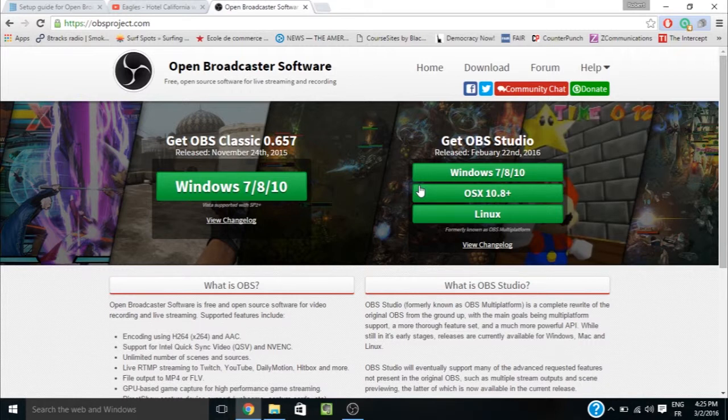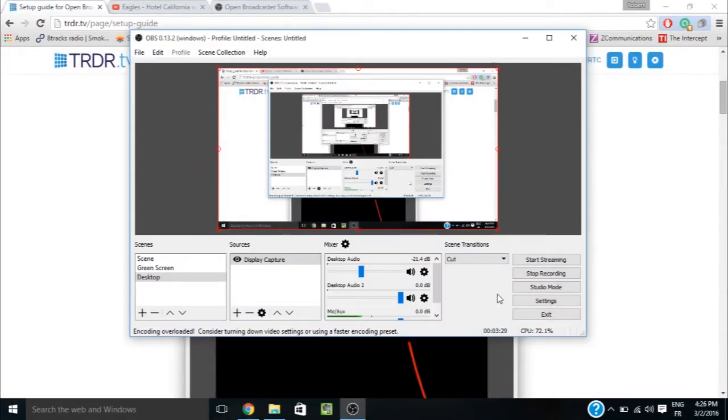Once you click here, you download. You may end up needing to download DirectX. I know that I had to, because this is a new computer and there wasn't very much on here. Once you get all of that downloaded, it's going to show up like this. So this would be the Open Broadcaster Software, and you can see it has a picture of what is actually going to be recorded using this.